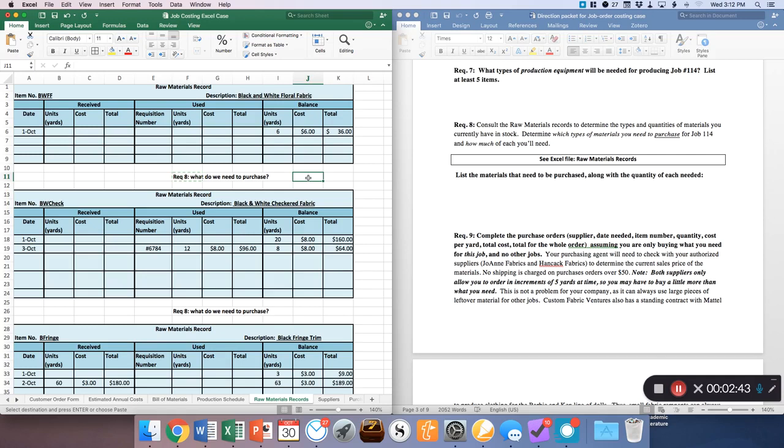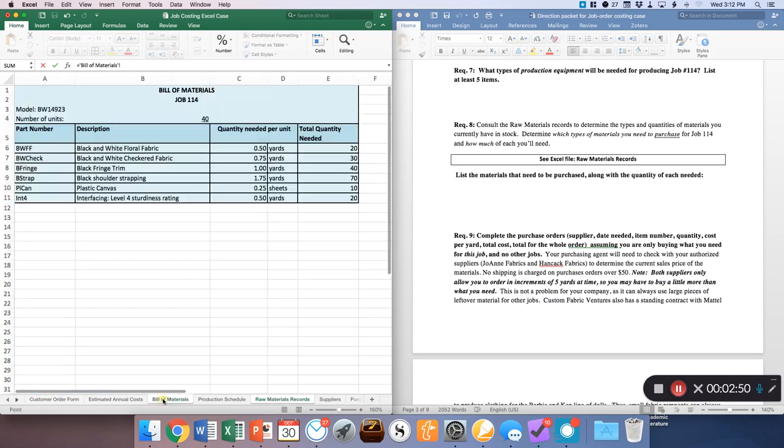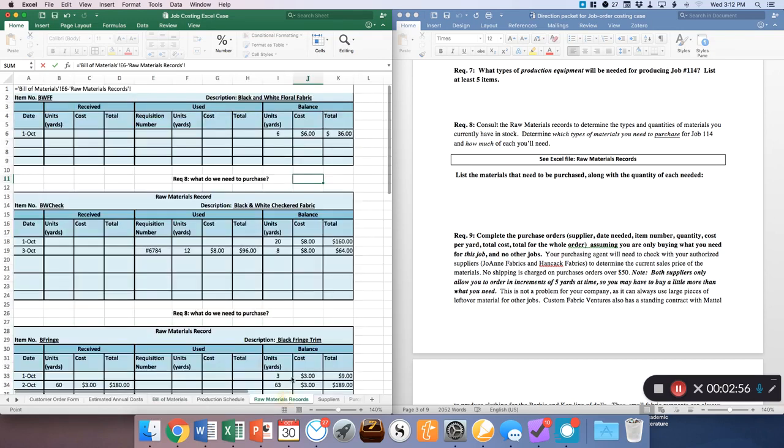So here we go. We're going to set up a formula, and it's going to be the total amount we need minus what we have on hand. Right there. So we're going to need 14 yards of this black and white floral. Okay.